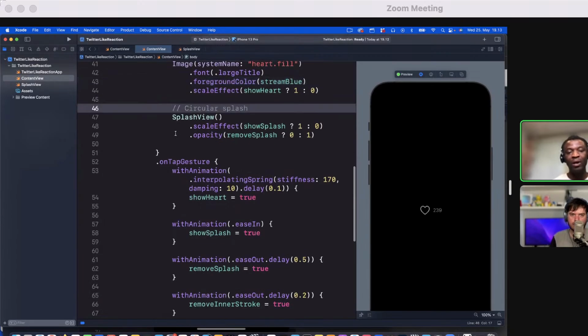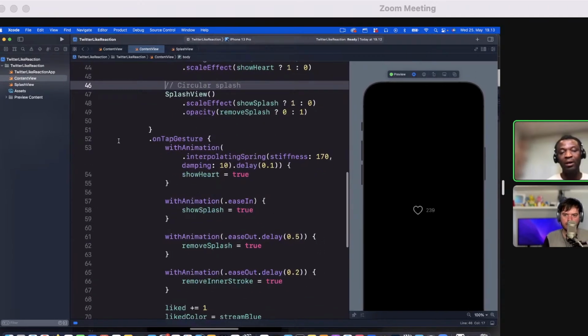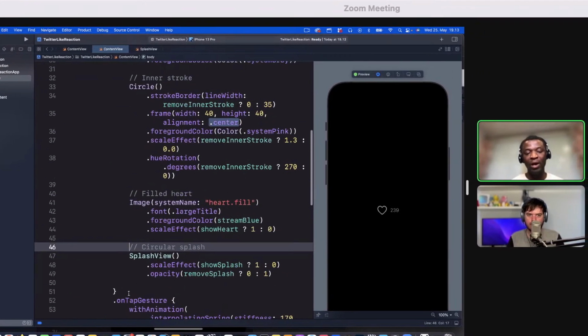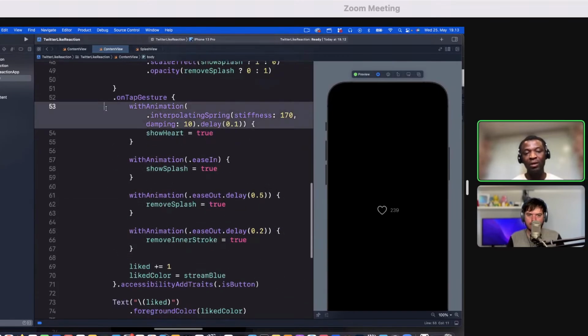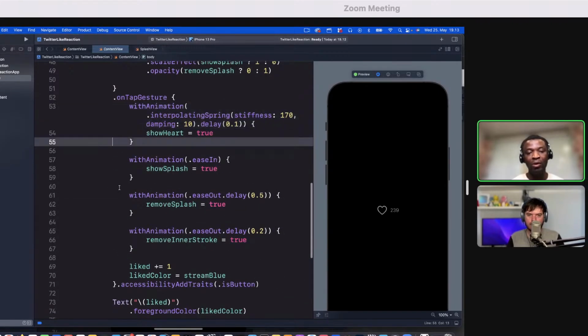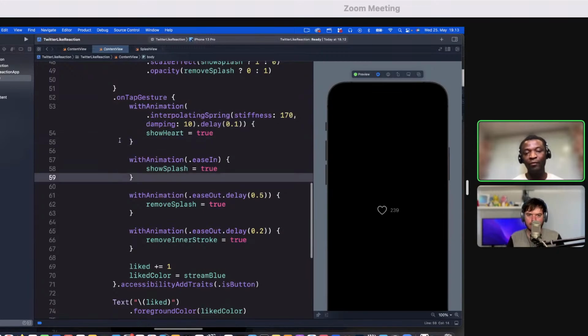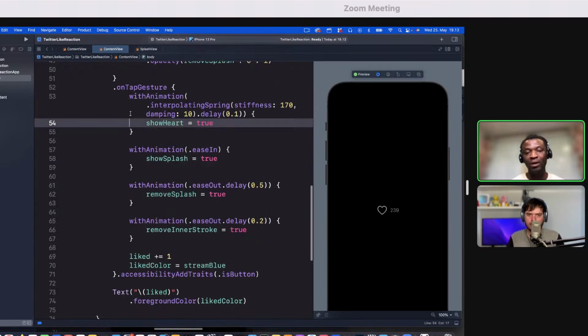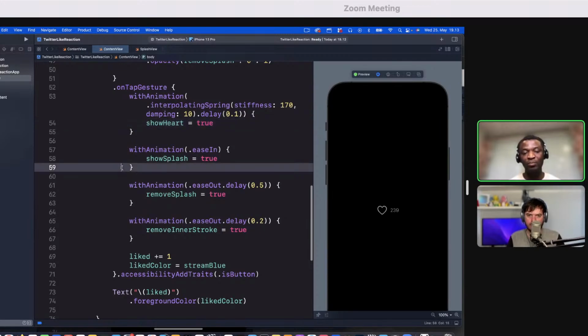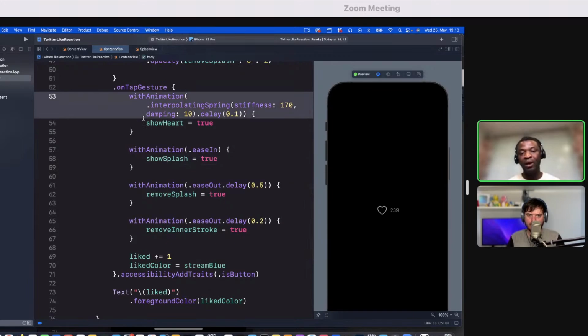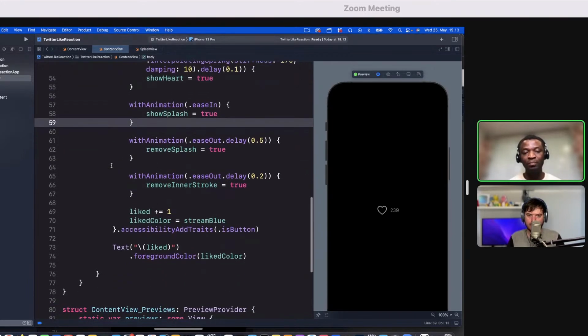And the next one, I also show the splash view, and then I show all the animation with a tap gesture. Then I put all different kinds of animations here with different delays. So the first one is the heart icon, which uses interpolating spring. And then I also show the splash. Like here, it has a delay of 0.1, but this one has no delay at all.